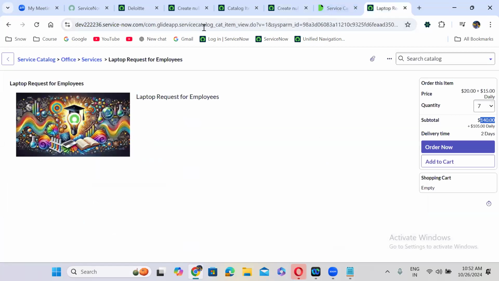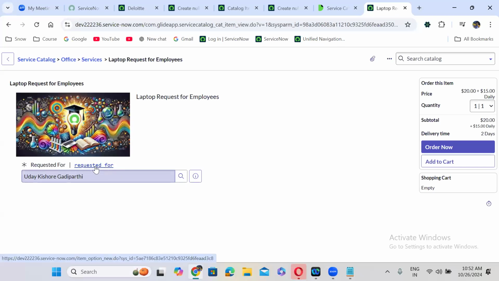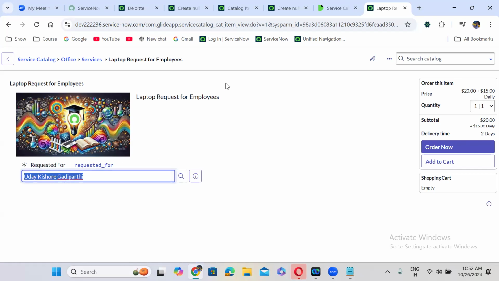We will go to the catalog item. Let me refresh this one. So I am able to see a variable called requested for. So guys, requested for is a label. Requested_for is a name, variable name. So here we are able to populate the current logged in user name. Okay. So the help text is not appearing.